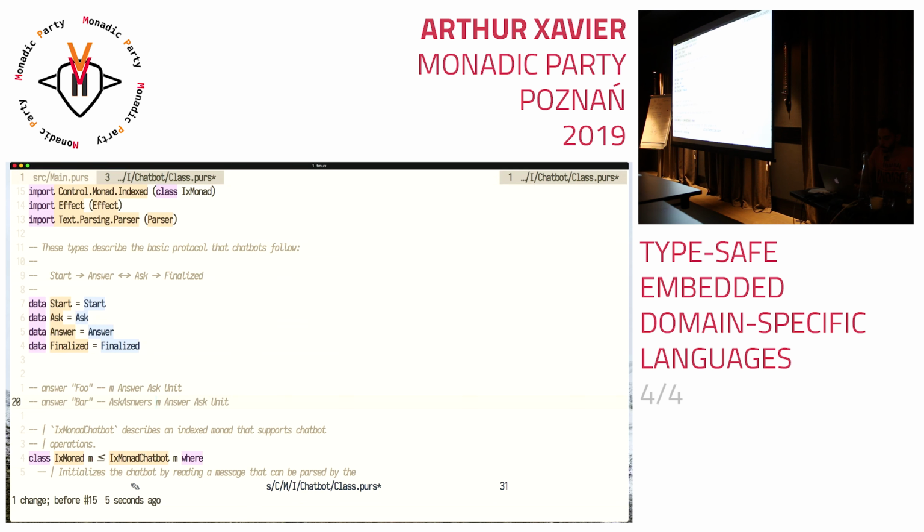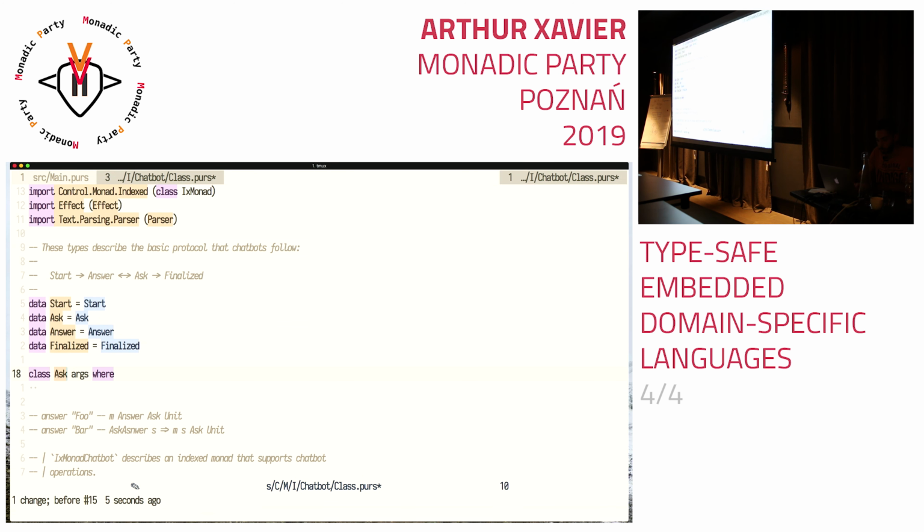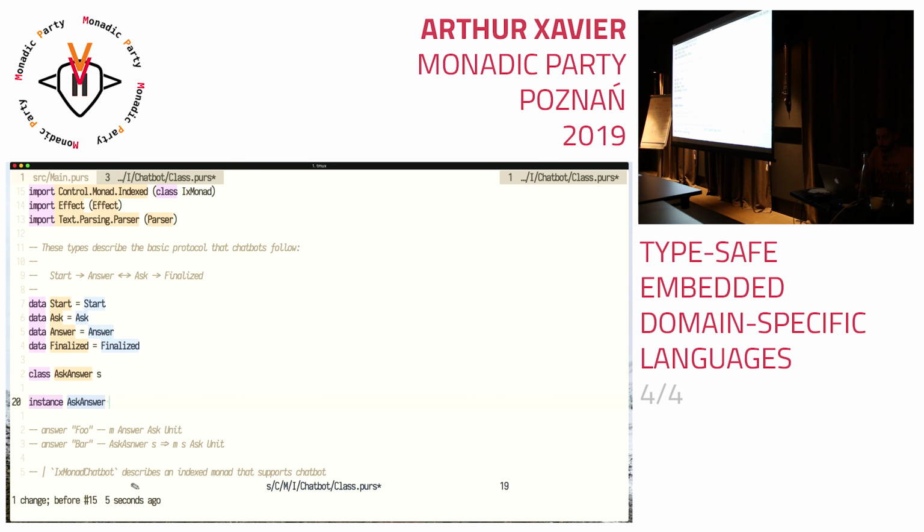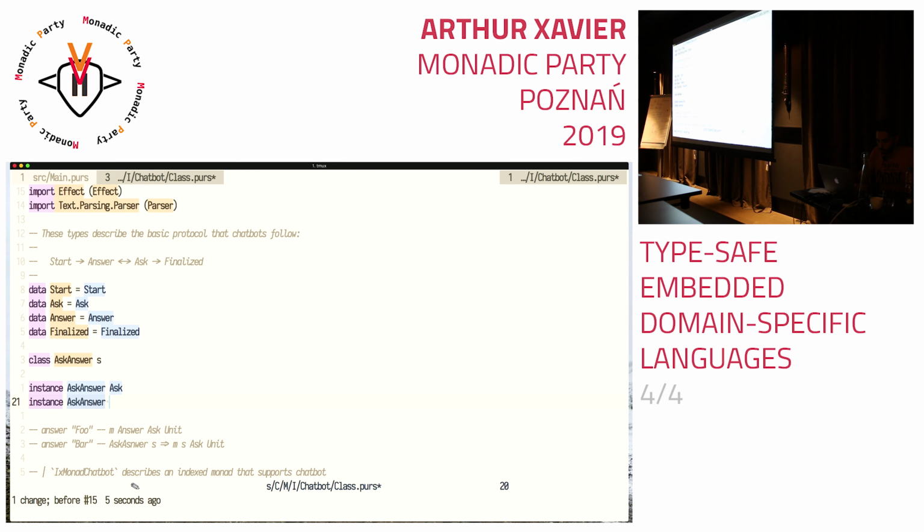It's basically like saying that we have this state here, but this also produces the ask state, okay? And we need to implement an instance of AskAnswer for both Ask and Answer. So we can try that. Class AskAnswer state doesn't need to have any methods because we're not using those. So we just say instance AskAnswer Ask and Answer.